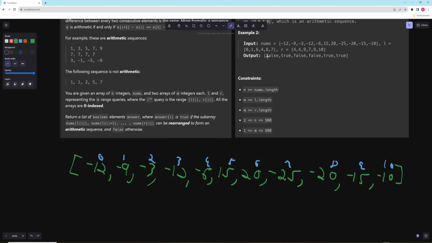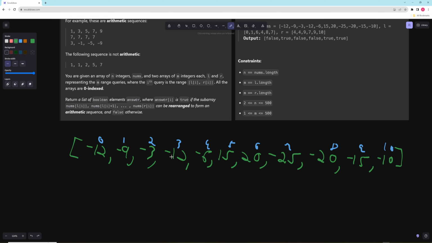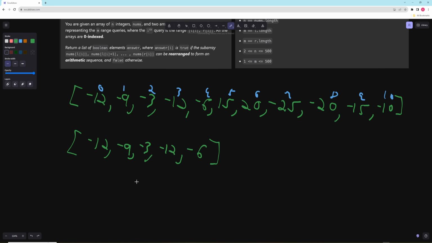So we're going to go through these queries in this example. 0 to 4 is going to be this chunk over here. Let's write out these elements, and we are not going to sort them this time, to make a better solution. And now we are asked, is this an arithmetic sequence?